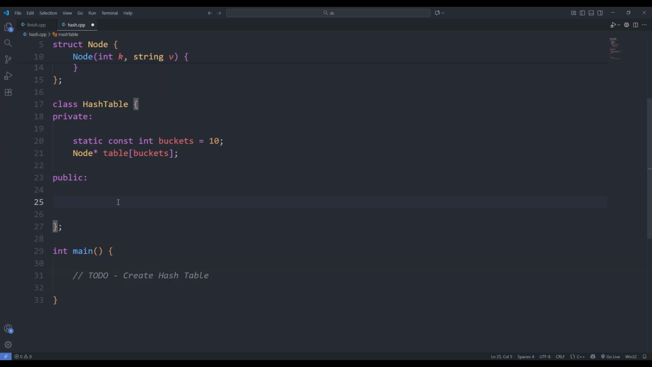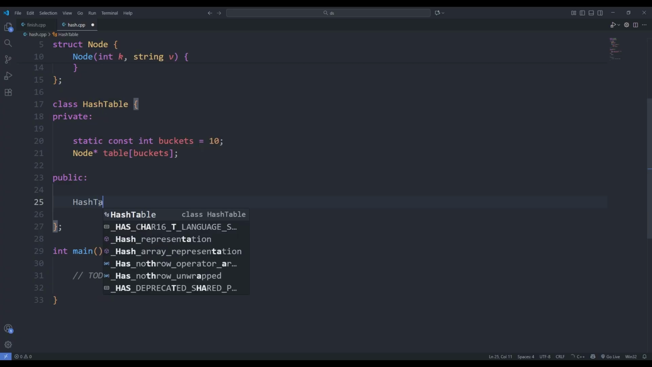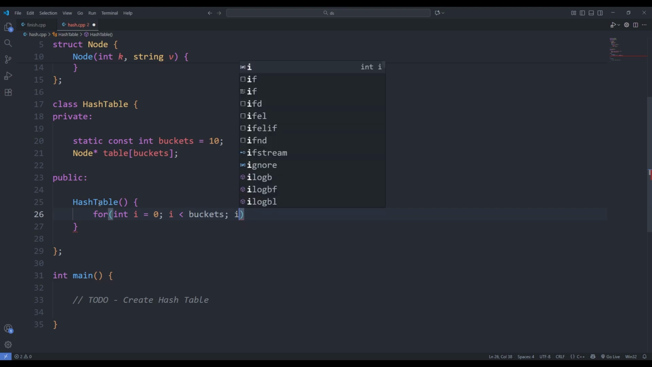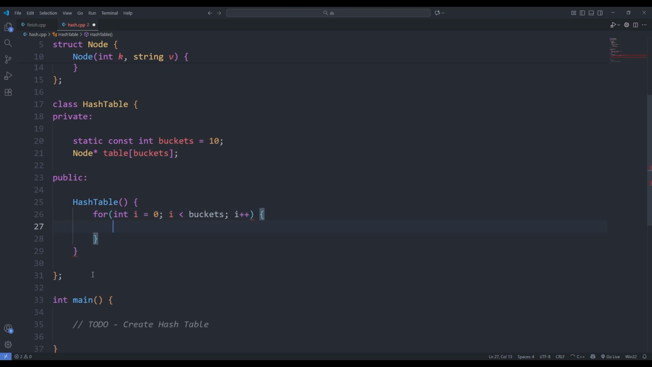One of the more important things that we should do right at the beginning is include a constructor. So we're going to do just a hash table, just like we would do for a normal one. And what we're going to do inside of this is a for loop that iterates over the hash table. The reason that we want to do this is because whenever a hash table is created, we don't want these pointers to point to nothing. We don't want them to be just garbage values.